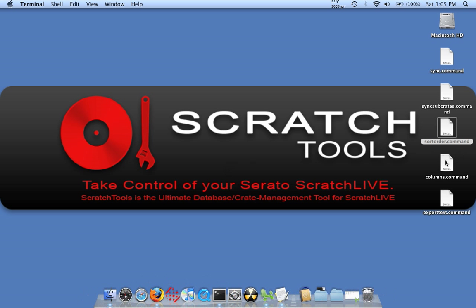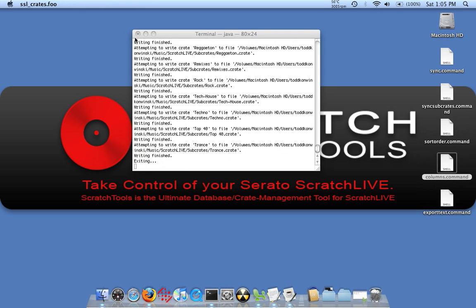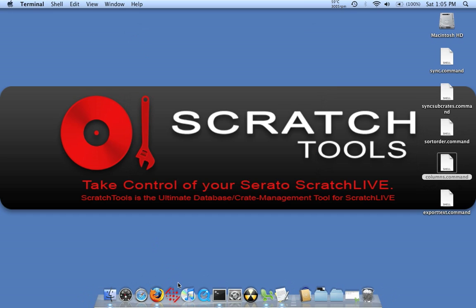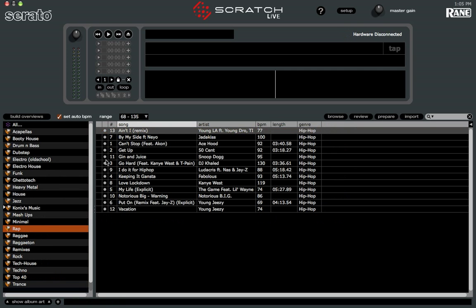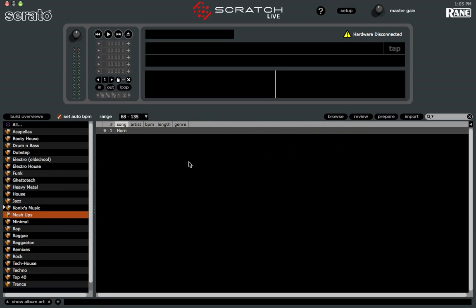So I'm going to run the command. You can choose whatever columns you want from the available list, and you can set them in any order. I'm going to have all my crates be song, artist, BPM, length, and genre. So I'm going to run the command, and it's done. Open up ScratchLIVE, and all my crates now should be song, artist, BPM, length, genre. That's how it's going to be for each and every crate.